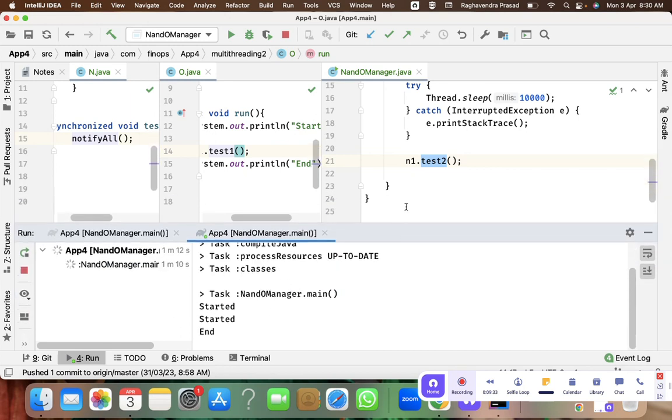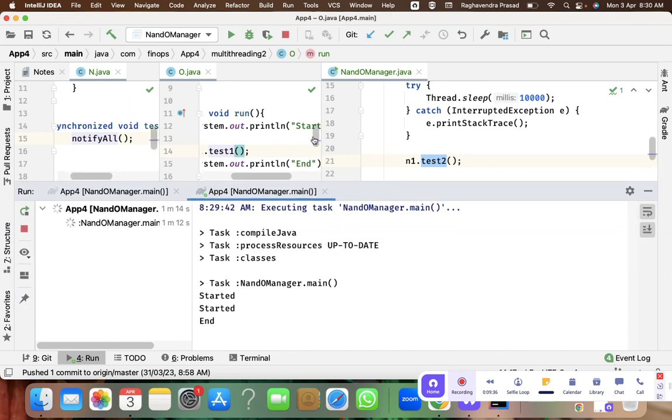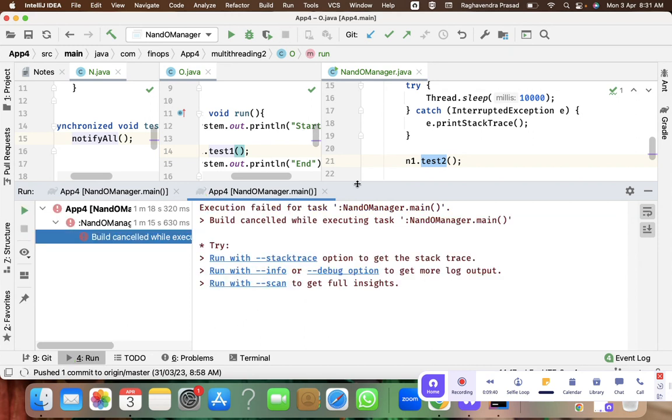Ideally it is supposed to come somewhere, it is never ending. Let's stop and then remove this.